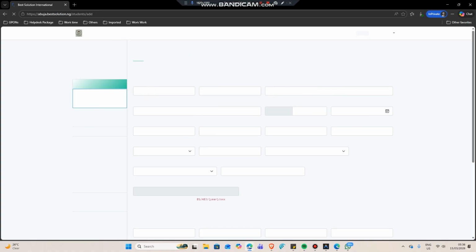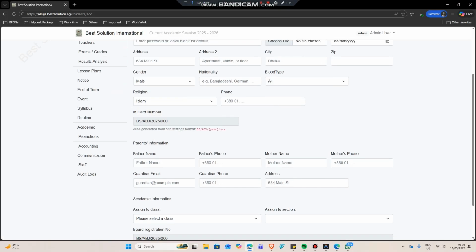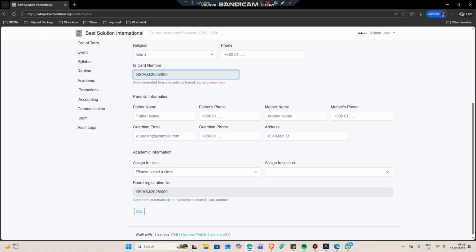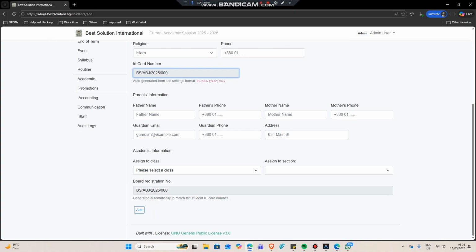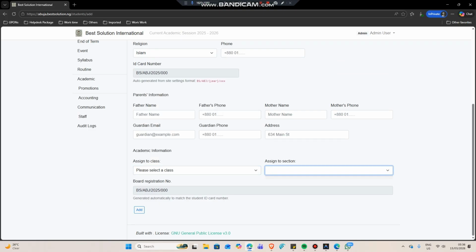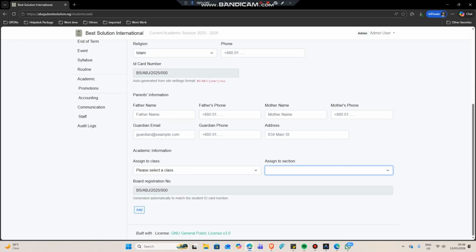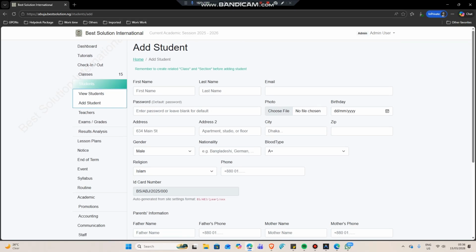Alright, to add a new student, just click on add students. You fill in their details. This ID card is supposed to be auto-generated. Then you choose the class the student will be in, and then this section, and that will be all. You just click on add, and then you check here. You see that it was successfully added. It has successfully added the student to the system.